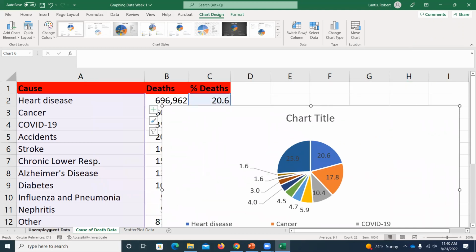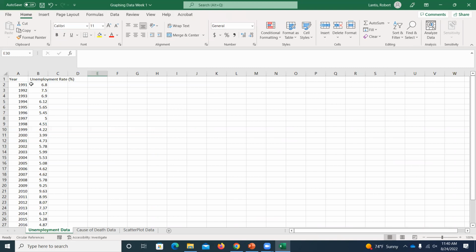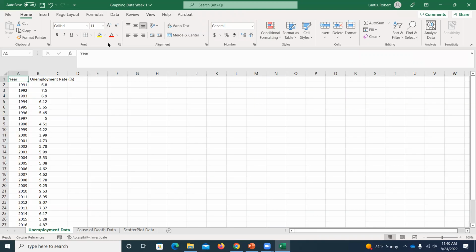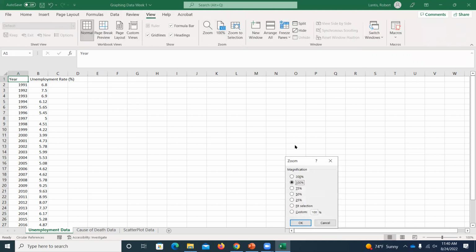The next thing, I think I've got a slide that has this, but another type of chart we might want to look at is a time series graph. The reason why we like time series graphs is because we go to this unemployment data worksheet, right? So we were on the cause of death. Let's go over to the unemployment data. Let's make sure we can see it.